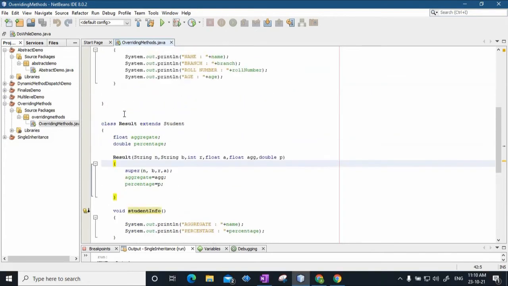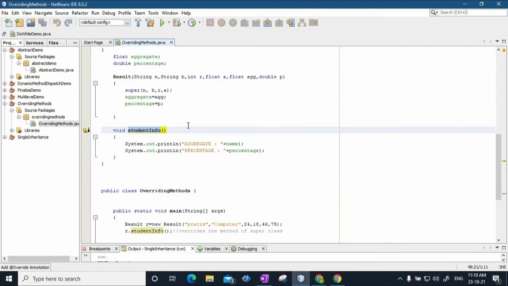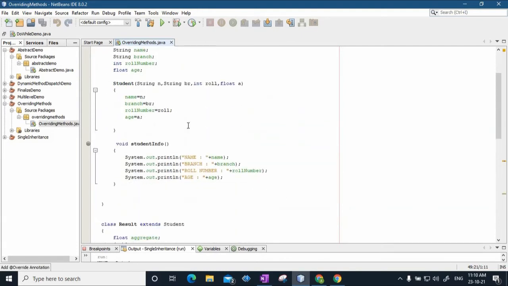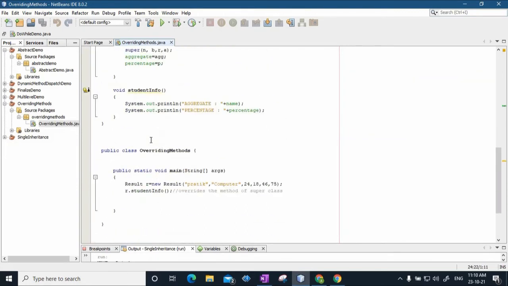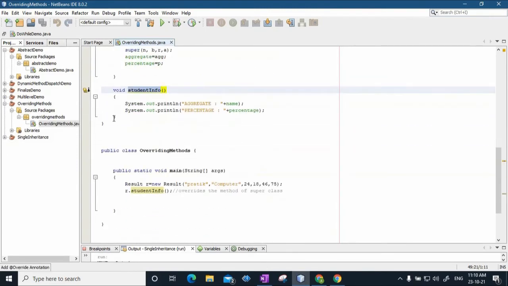But the difference is I have changed the name of the method of the result class. Earlier it was the display method. Right now what I have done, I have made sure that both these methods, the method from the student class and the method from this result class, their names are same. So here also it is void student info, and here also it is void student info.